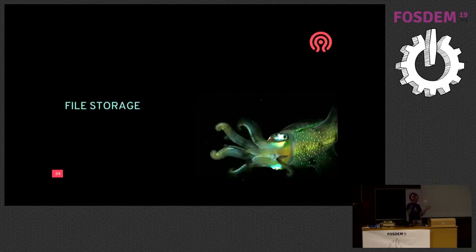So that's what we can do with Block. We can do lots of stuff within a single cluster, and we have this RBD mirroring capability across multiple clusters.